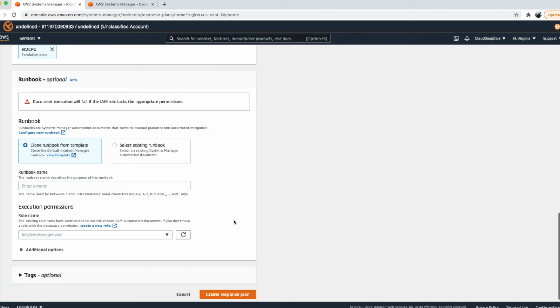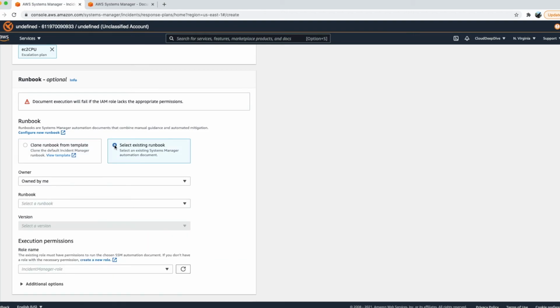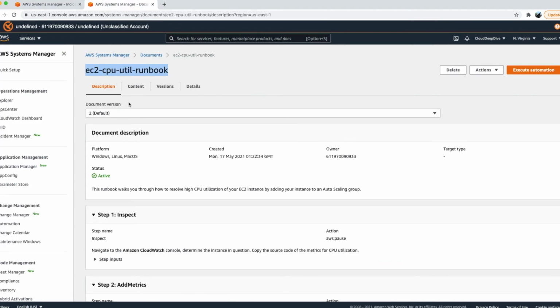Next, you have to provide the run book. Once the people are engaged, they need to follow some run book. So this is the run book. We can either clone a run book from a template, or you can create your own. I've already created one document here. Let me show you the EC2 CPU utility run book. It's an existing run book which I just created a new version of and updated.